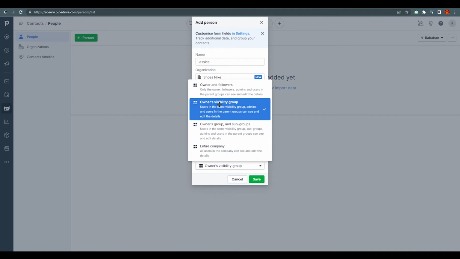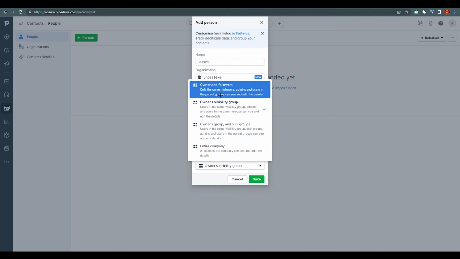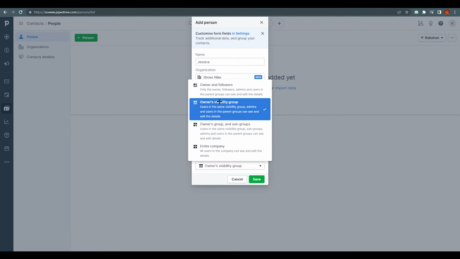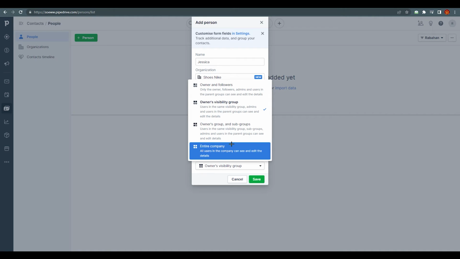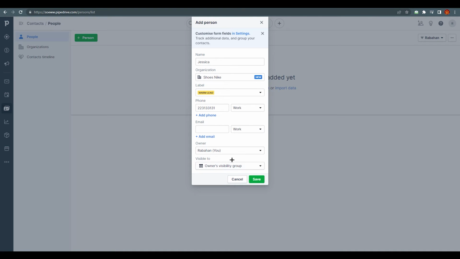If you have allowed your employees to get access, and your friend or your partner, they can also use that. And you can see the details like owner and followers. Only the owners, followers, admins, and users in the parent group can see and edit the details. So there's a lot of things you can do. Otherwise, you can go with yourself or the entire company. It's up to you. So I'm just gonna go with the default one and save it.